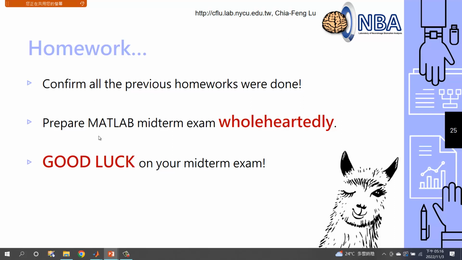Every single homework is pretty important, okay? And I have to say, next week, you should not have any other midterm test, right? I'm not sure. But anyway, please prepare for the MATLAB midterm exam wholeheartedly. That means with your full heart. Just prepare it well, okay? So good luck on your next week midterm exam. You should bring your own notebook. Prepare all the materials like the homeworks or handouts you need. You are not allowed to use the internet to discuss with your classmates or search for the answer on Google. It is not allowed. But you can use all the resources that you pre-downloaded into your computer. You can use all of them, okay?